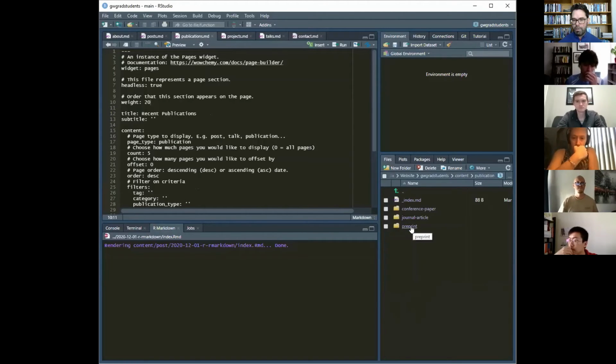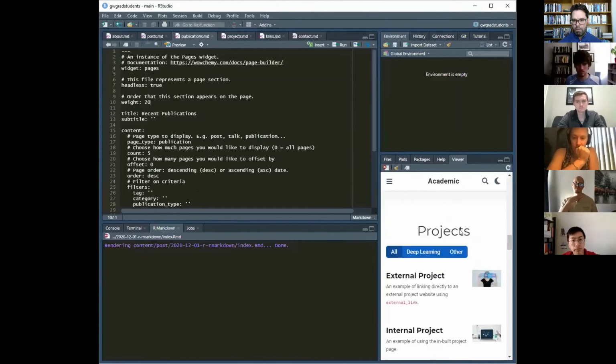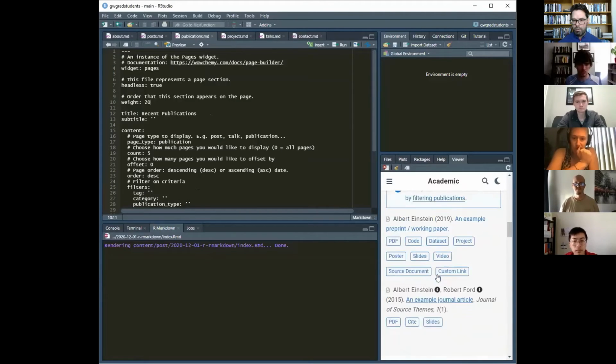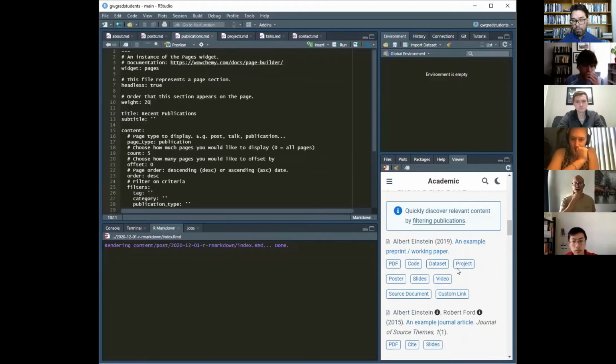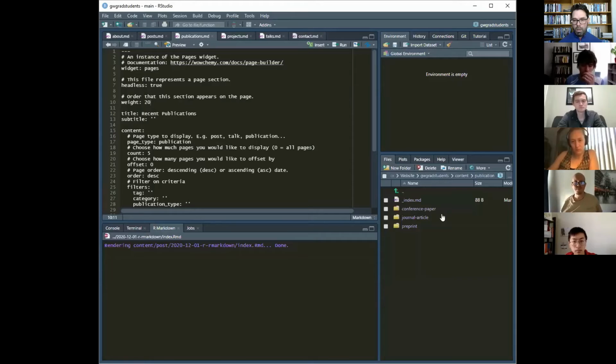So here what you have is, you'll notice that right now in the publications page, there are two publications. Okay, one is a preprint or working paper, and then it has all these links to the PDF, code, data set, and so forth. And then you have this other one, an example journal article. All right. So you also have this conference paper. The conference paper is not showing right now.